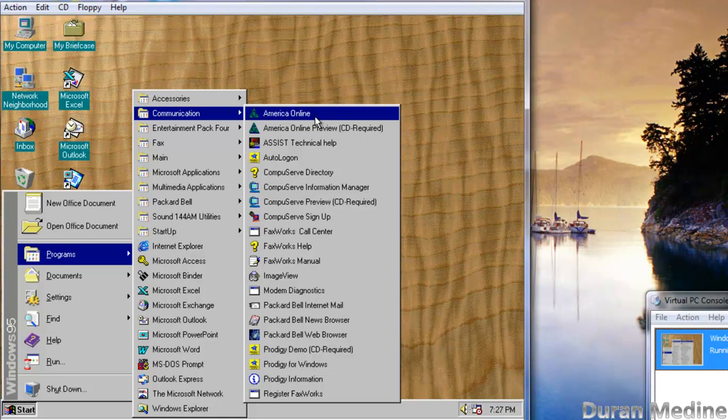My aunt used to have this old Compaq computer that ran Windows 98 first edition. When she was staying at my grandparents' house, that's what they normally used to get on the internet, AOL. You even got CompuServe, which is kind of common. I had FaxWorks, but I had to delete it because it would cause the VM to go berserk, since this is not a Packard Bell. You even got all the Packard Bell internet mail, news browser, web browser, and Prodigy. I never heard of Prodigy internet.